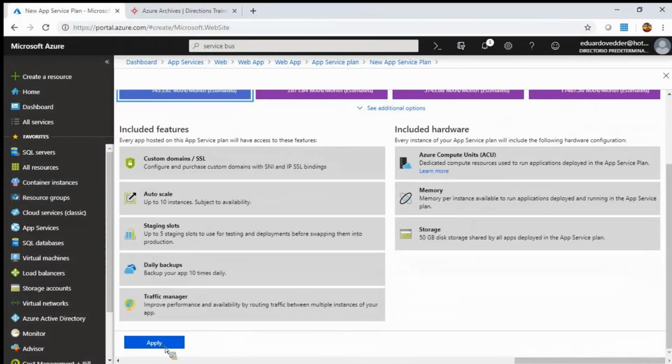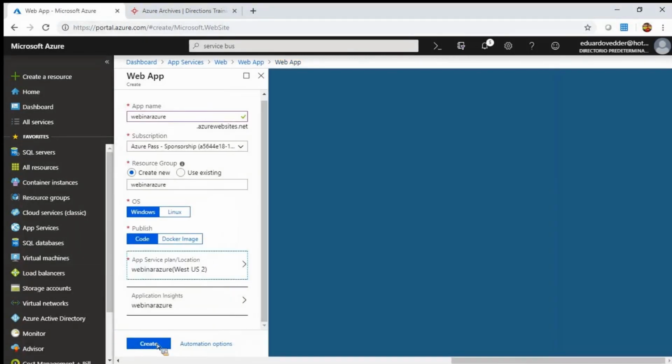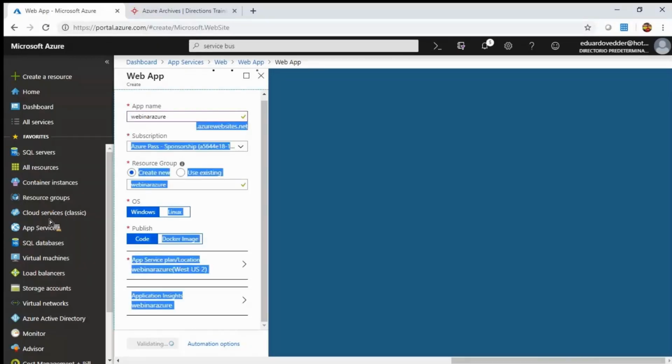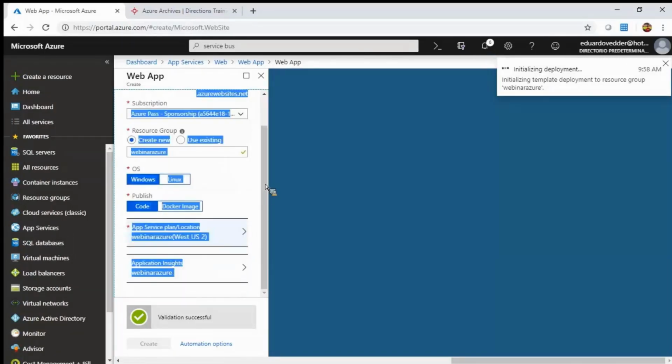So let me click on apply and finish the configuration for the App Service plan, and finally we can click on create, and this will create our first web application. This same deployment will create two resources at the same time. The first one will be the App Service, which is the webinar Azure or my web app, and the second one will be the App Service plan.